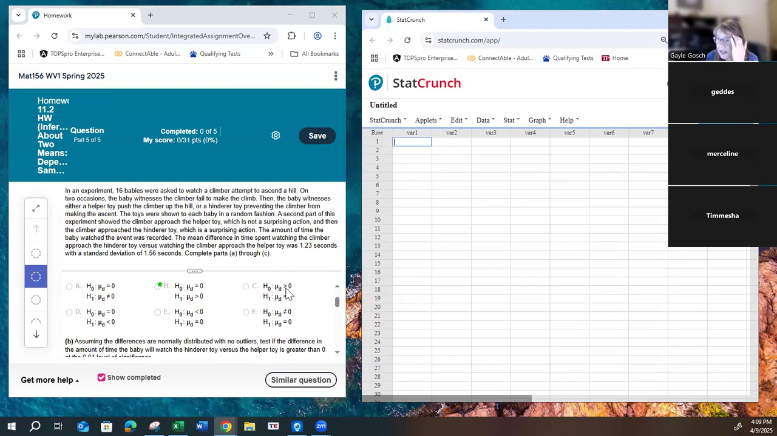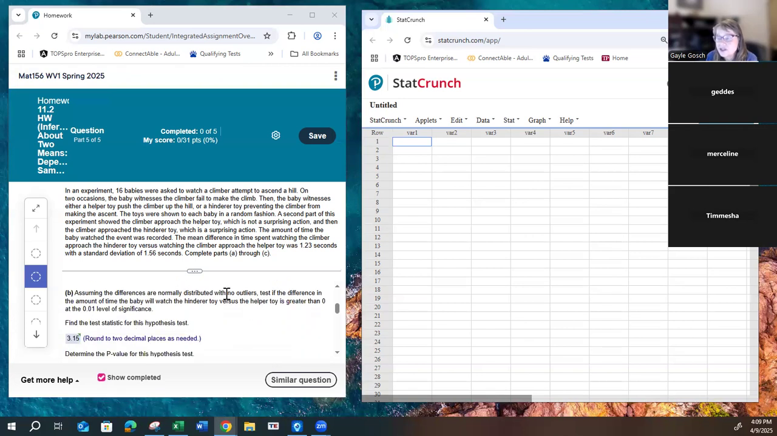Never is the hypothesis going to be greater than or less than or not zero. So we can eliminate C, E, and F for sure. Okay, assume the differences are normally distributed with no outliers. The difference in the amount of time the baby will watch the hindering toy versus the helper toy is greater than zero, at a significance level of 0.01. So that's what we're testing.